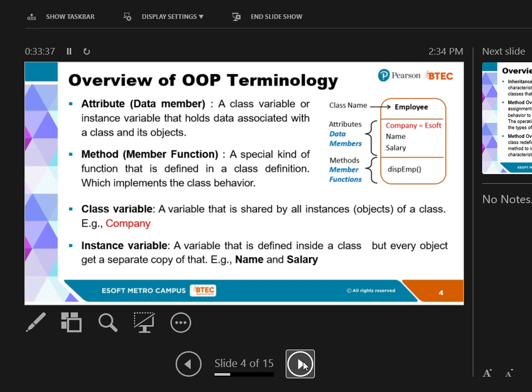Okay, then the variation we have to understand is between class variables and instance variables. Class variables are variables that are shared by all instances. It is copying from the class for each and every object. Clear?